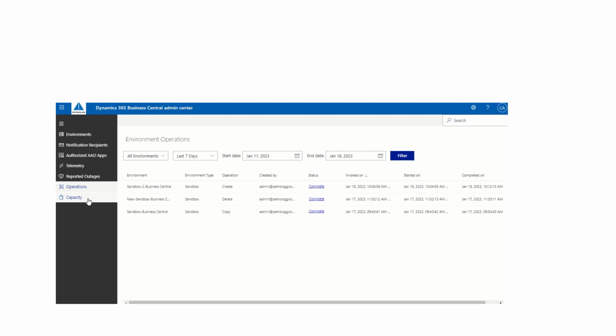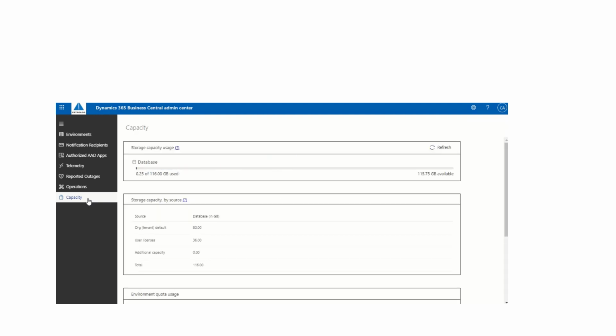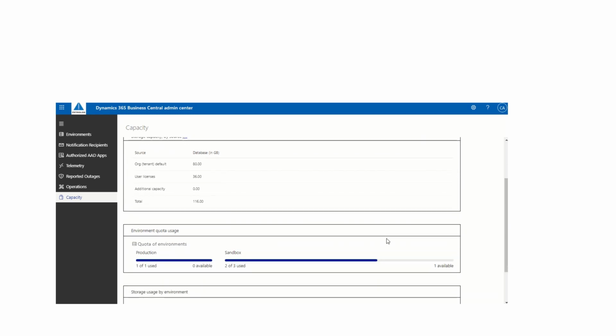Next is the capacity field. Here you are going to see the storage capacity of your database. This is saying you've used 0.25 gig out of 116 gig that is available for you. You scroll down here, you see information about your environment, the production environment, and the sandbox.